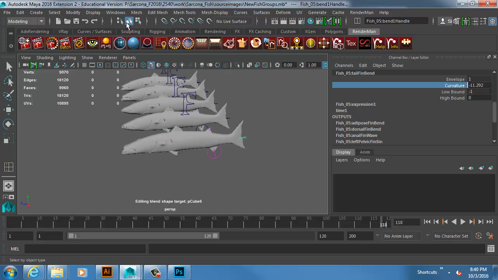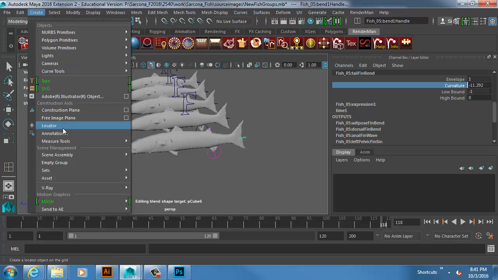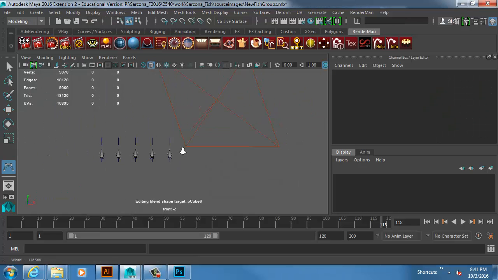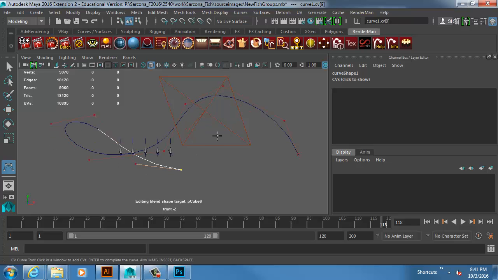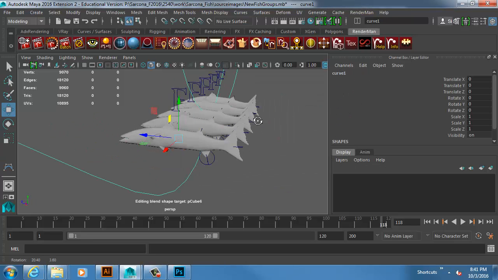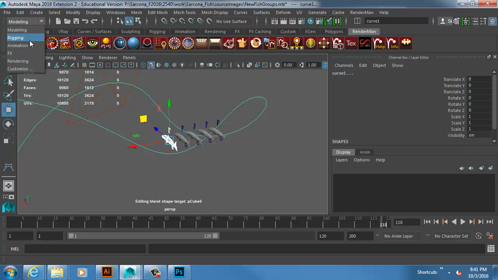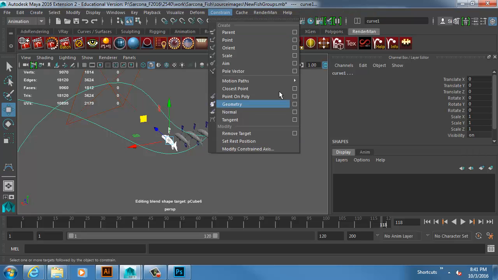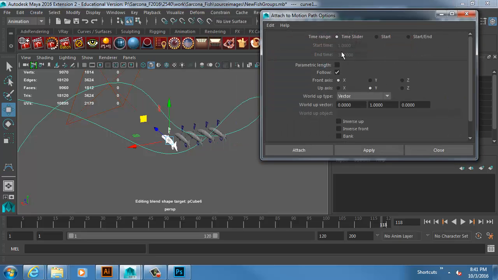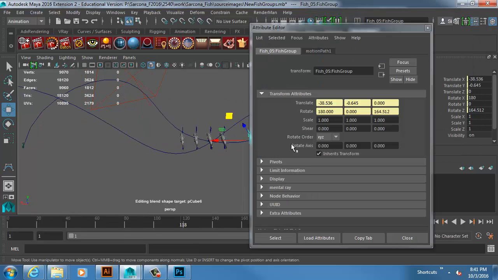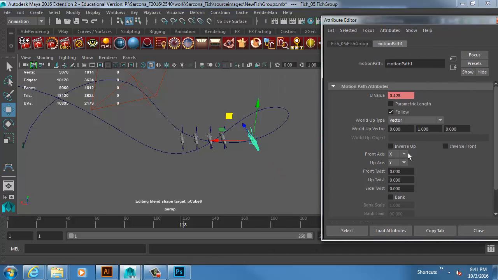So by the time we're done with this, this is what one of our fish is going to be doing. Make a curve. All right, so there's my curve. I'm going to grab one of my fish, put it on here, and go to constrain, attach to motion path, time slider. There he is. And I just need to switch his front.